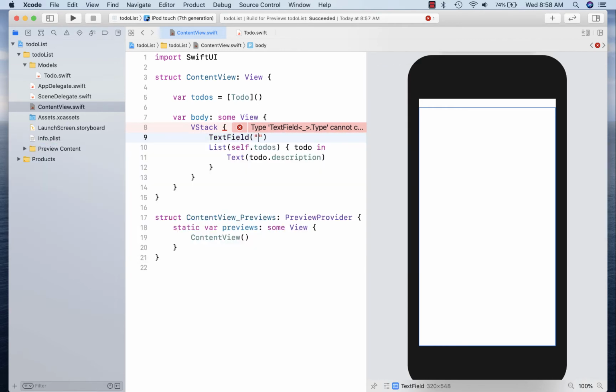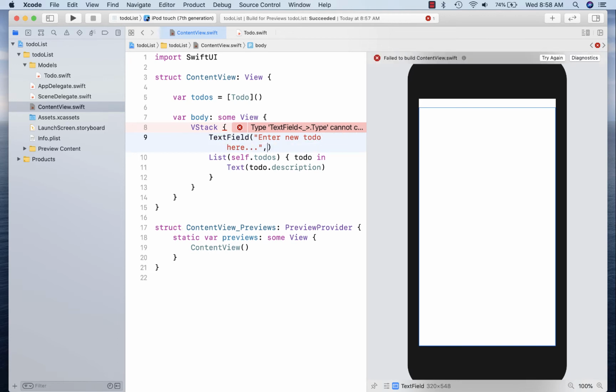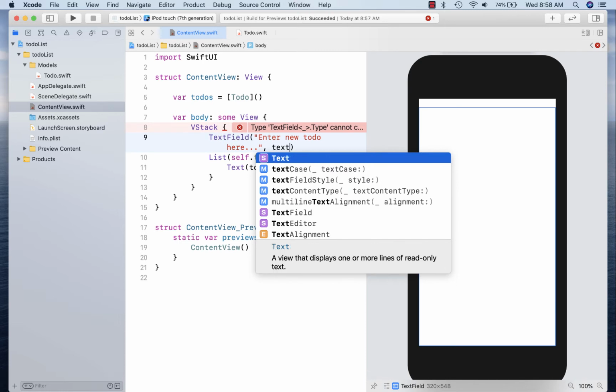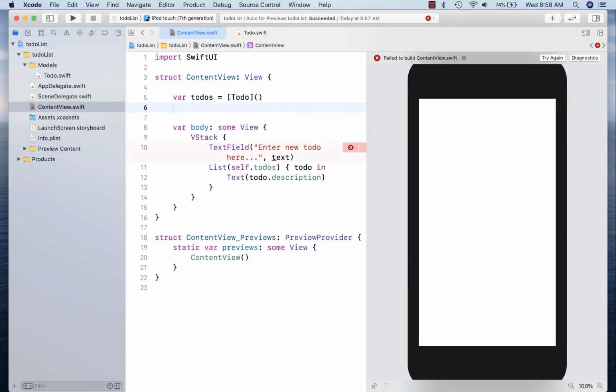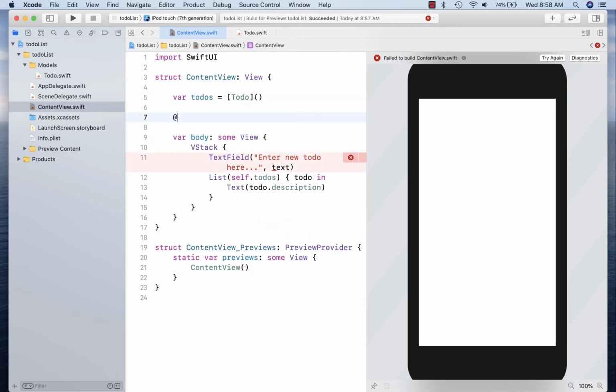And the way the text field works is I'm going to have kind of a user prompt. Enter new to-do here. And then the text inside of it is actually going to be my new to-do. So what I want to do is take that and bind it to a state variable. So I'm going to have a state variable. So I'm going to say that the text is actually equal to that bound variable, new to-do.